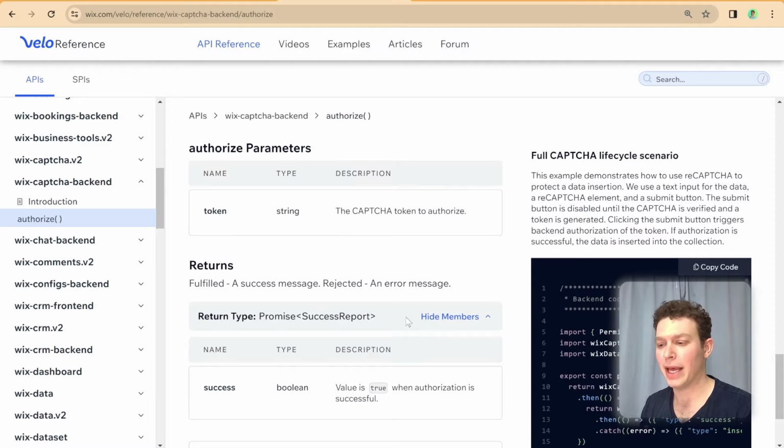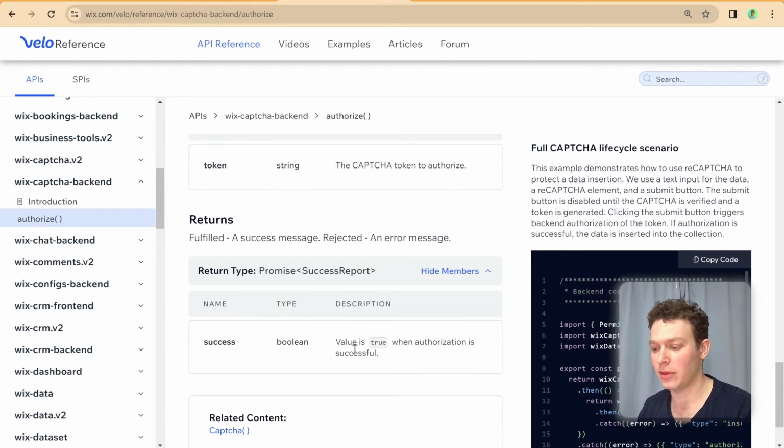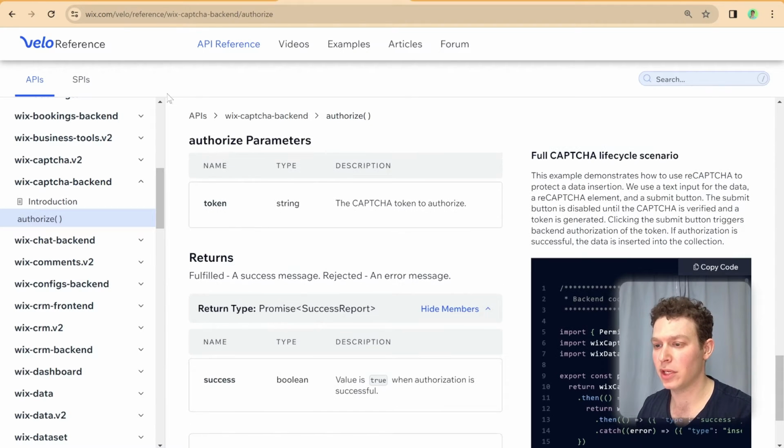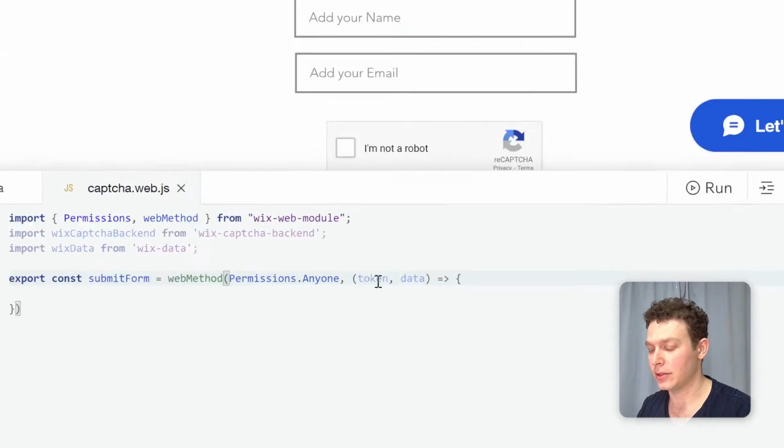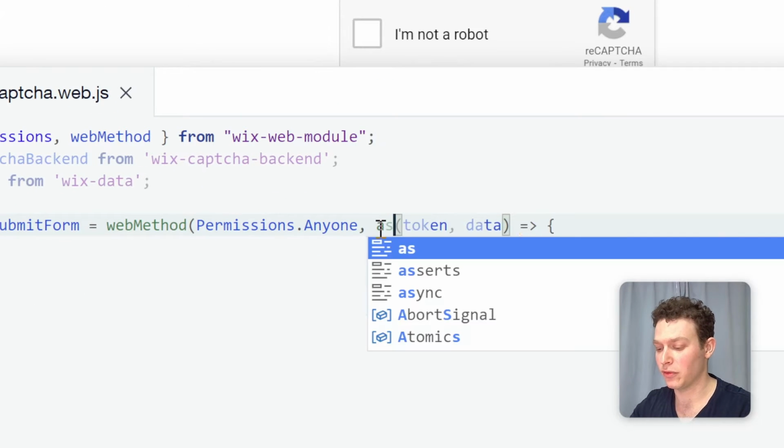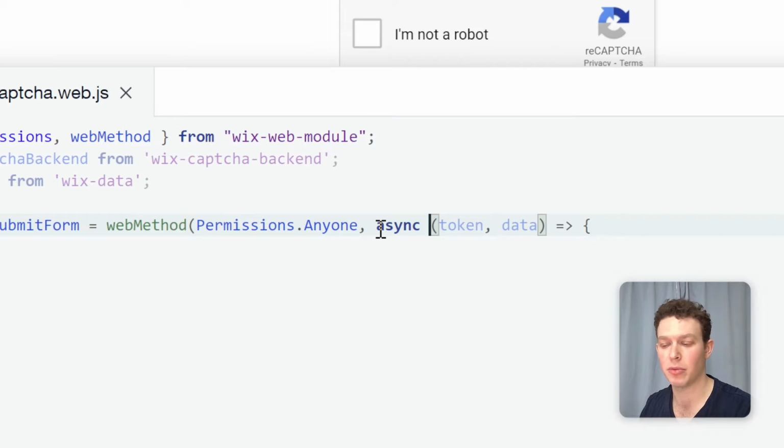Okay, so the first part of our backend will be setting up this authorize method. Essentially what this method does is it verifies that the token that we pass in from the front end is actually a token that was generated by Captcha, and it authenticates that there's a human being there and not just some random token that a malicious user might have passed in. It takes the token as a parameter, and it will return a promise with a value of true if it was successful. Otherwise, it will throw an error. So let's go over here into the editor. What I'm going to do first is change this function into an asynchronous function so that we can handle the promise.